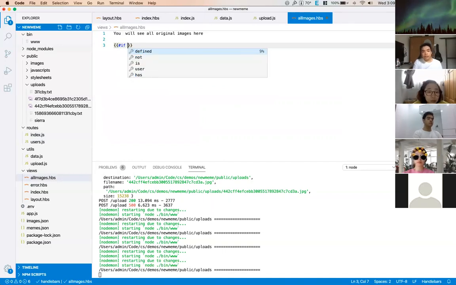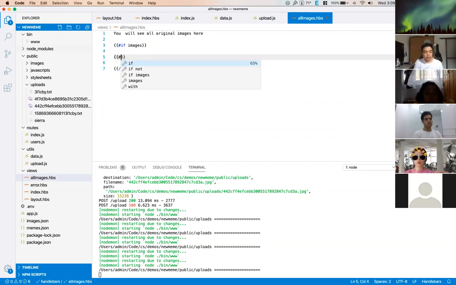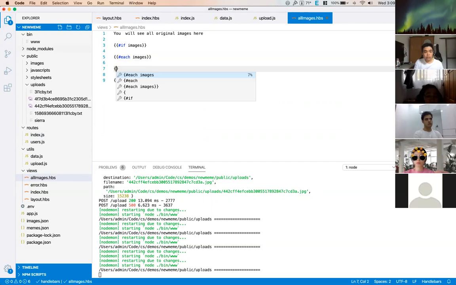If there are images, right? We will run a for loop. Now we run a for loop like this. Each images is an array. Inside each images, we need to end each as well, I think.